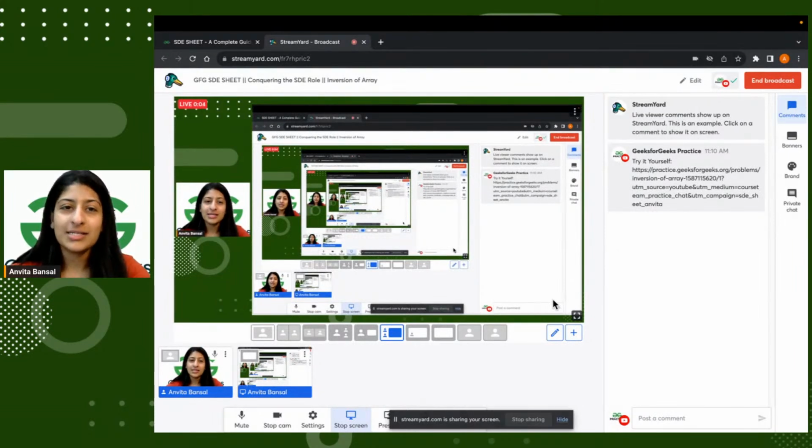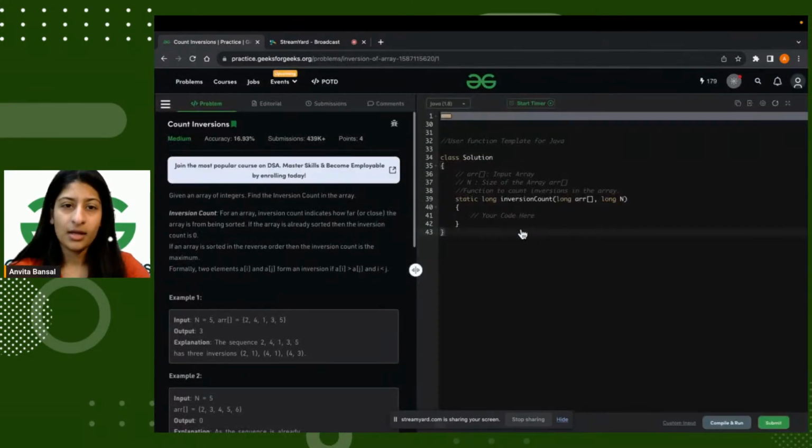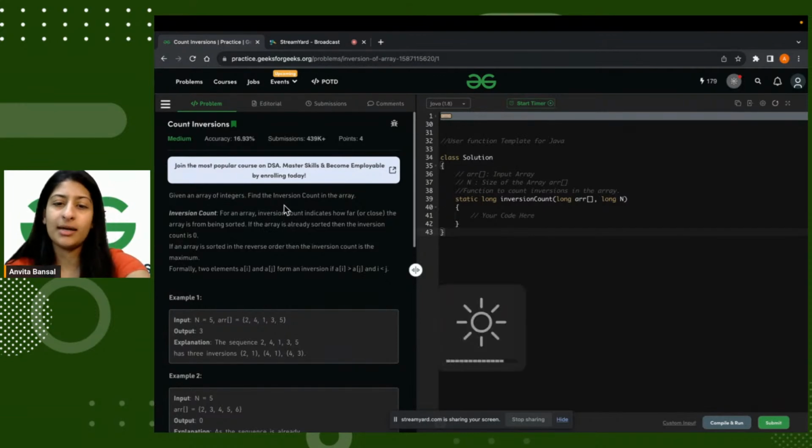And the problem is inversion of array. So let's move to your SDE sheet and have a look at the problem. Inversion of array. This problem says that for an array inversion count, you are given an array of integers and you need to find the inversion count in an array.